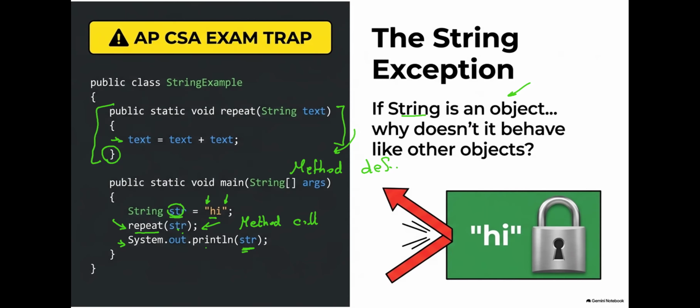The method here does what, in your opinion? Can you look at what the repeat is doing? It's adding text and text, and saving it back into text. Okay. So, in your opinion, if I put hi initially in the variable str, and then I pass it to the method repeat, what should be the output from this line? Shouldn't it be hi hi? Excellent. So it will be hi hi, like that.